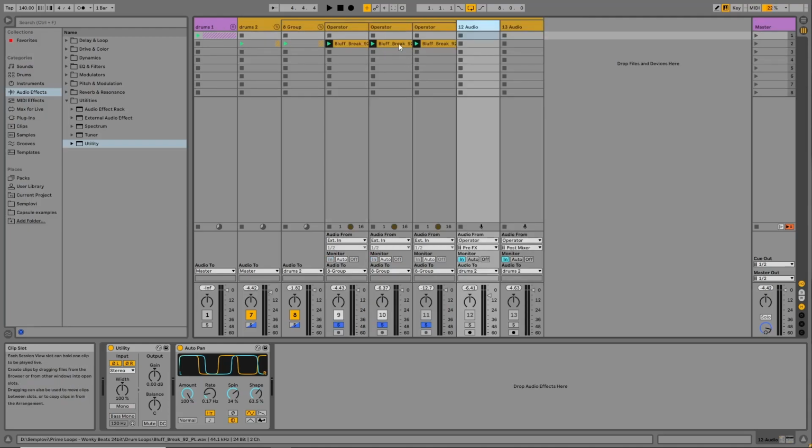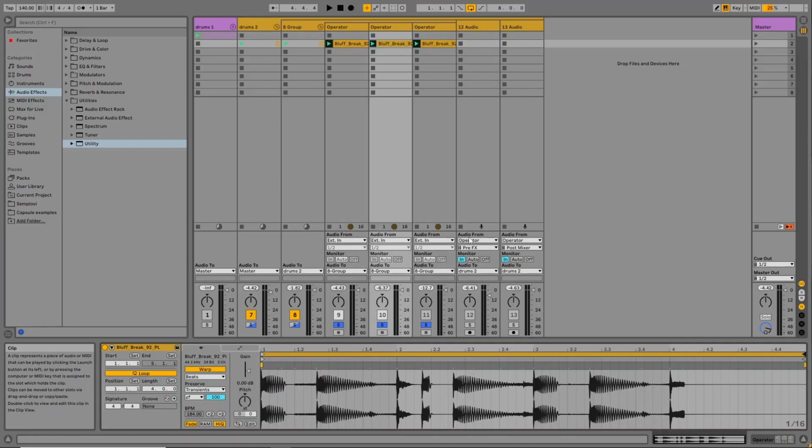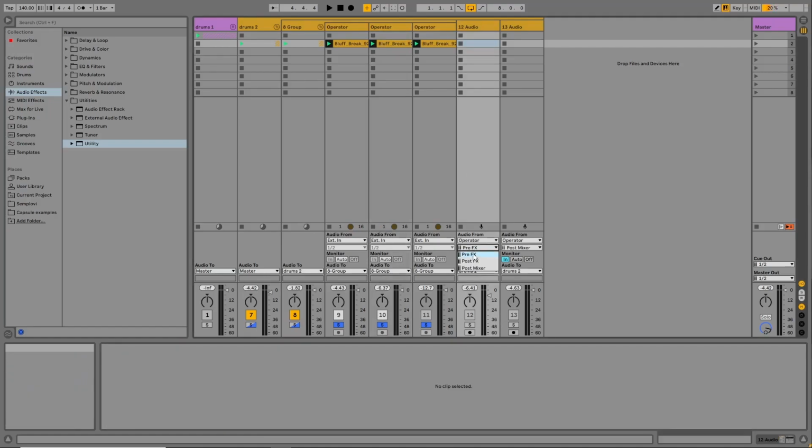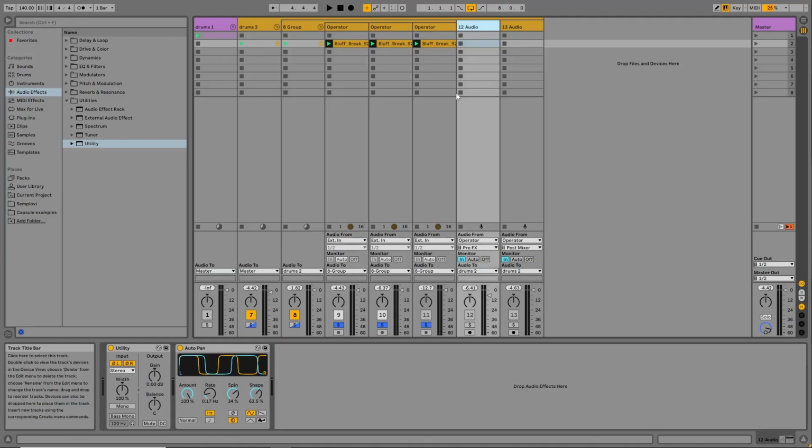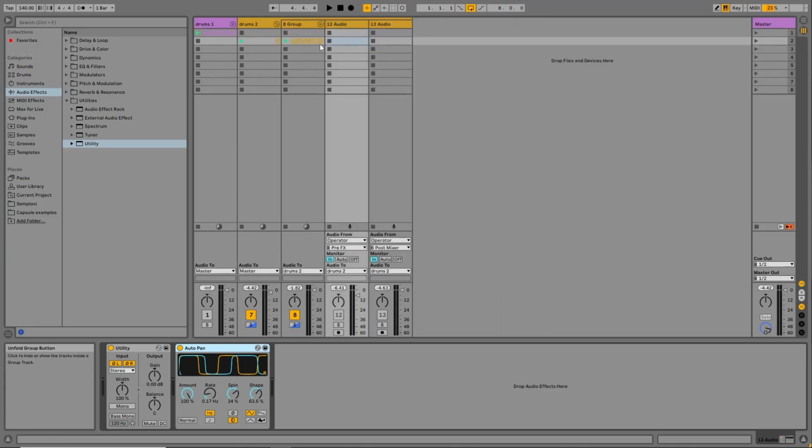I did the same thing as with the first example. I created a new audio track and took one of these. It doesn't matter which, because it's the same sample, and I put it to pre-effects so it's unaffected by anything here. What I did here is I flipped the phase, but I used the auto pan. The auto pan is offsetting stuff, and you'll hear it right now as it makes it more interesting.